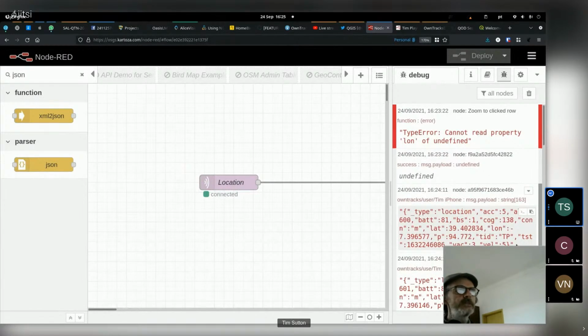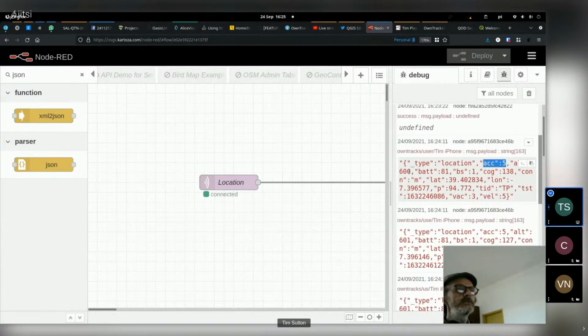Okay, so this is basically what is sent in here. You can see it's got things like the location, acceleration maybe, I can't remember what that one stands for. Altitude, my battery level. BS is not swearing at me, I can't remember what it stands for. That might be the charging one. Course over ground. Condition, I forget what that one is for. There's a page in the OwnTracks documentation which describes all these things. I'll pull that up just now.